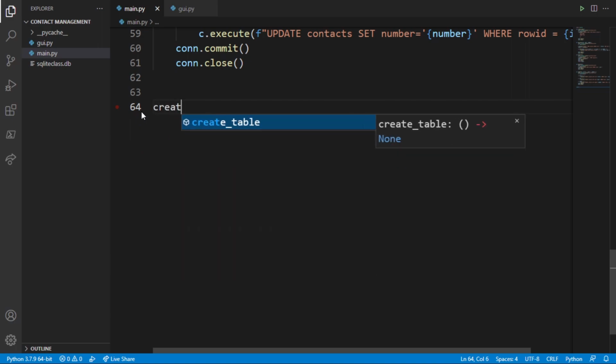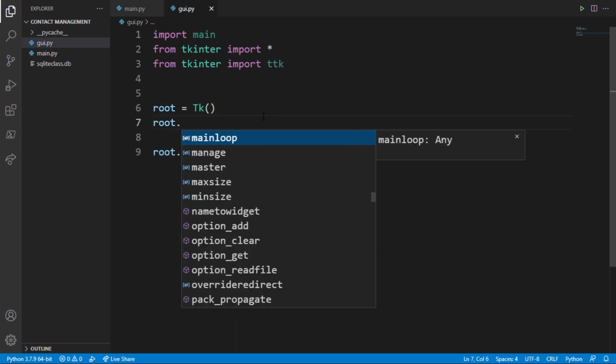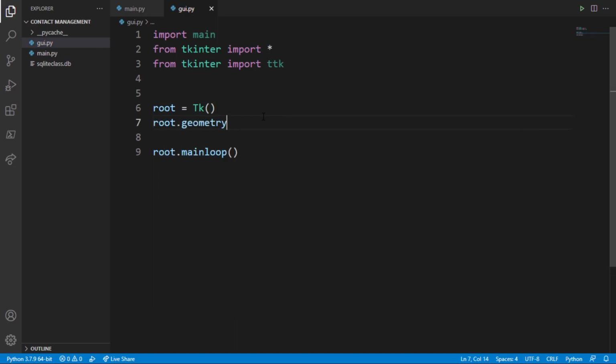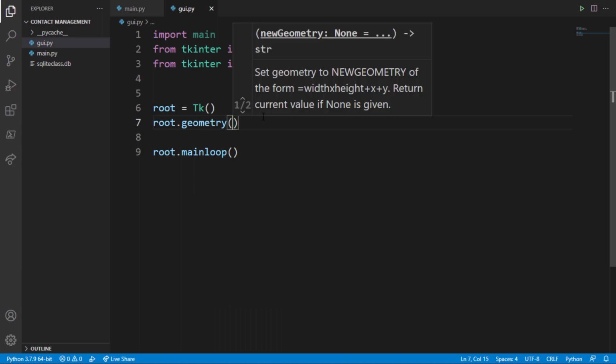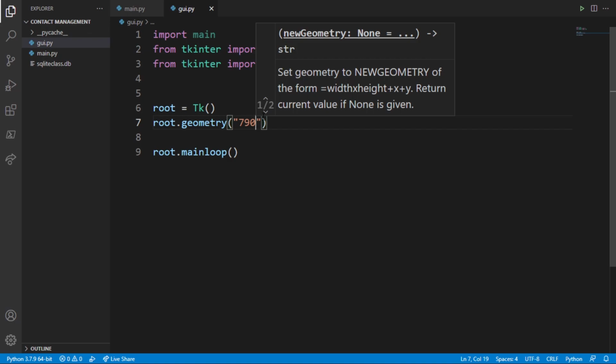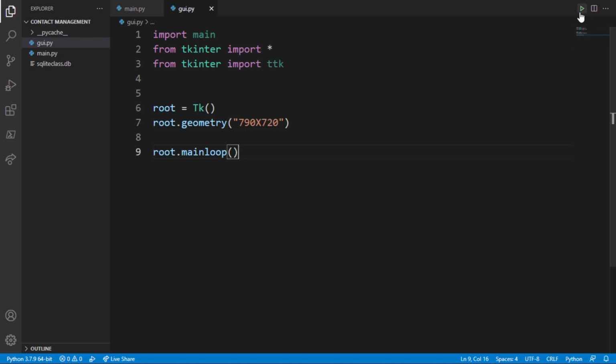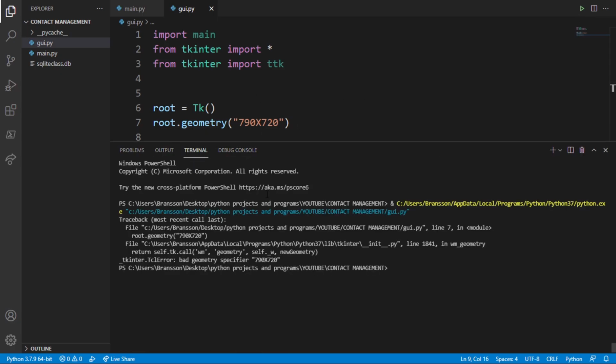Let me just leave the create table there. I'm going to remove everything else, and let's start afresh. You can see that that window was very small, so let's make some changes to it and make it a bit bigger. I'm going to give it a geometry, a size of, let's say, 790 by 720. I think this should be okay. Let me run that and show you guys. This is going to change the size of the window.